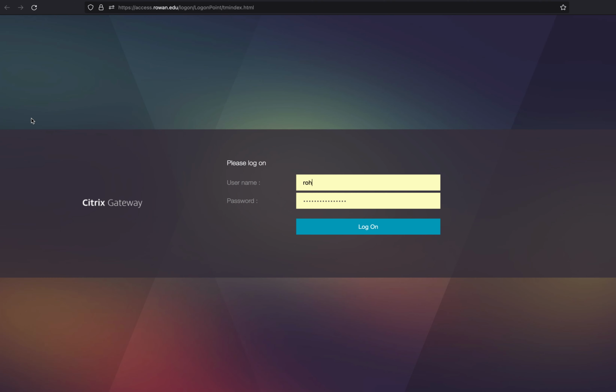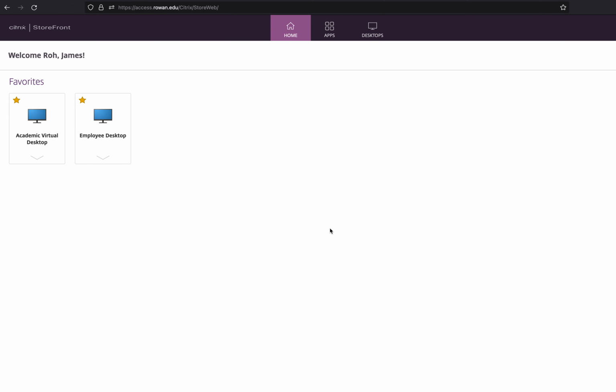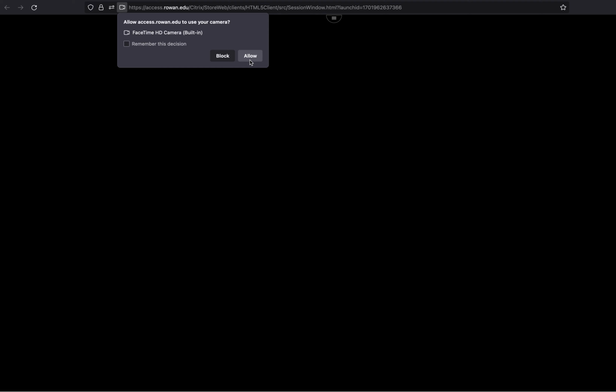Academic Virtual Desktop. I'm using a MacBook Pro, and you can just enter your credentials, and I'm going to enter into my Rowan Virtual Desktop. If you do that, you will come to Academic Virtual Desktop, and you click on it, and you might see this screen. Here under Actions, click on Open, then they will run Rowan Virtual Desktop for you. If you wait for a while, then it will run.